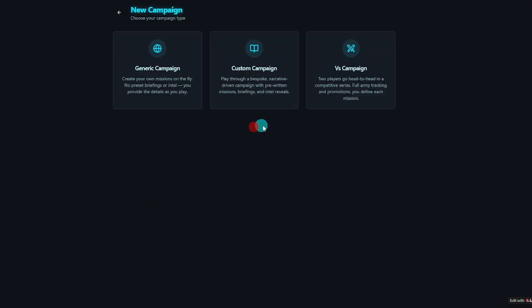So let's start a new campaign. And we have three different kinds of campaigns here. So for me, the main feature here is a custom campaign. This is played with a player and a DM. And the DM runs them through a very unique series of missions that are very different from ITS. They are very asymmetric, but they're very cool and very specific, right? You can get crazy with this kind of stuff.